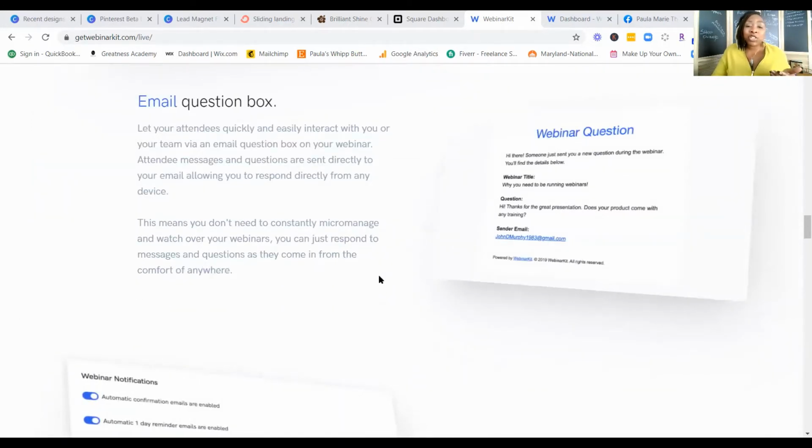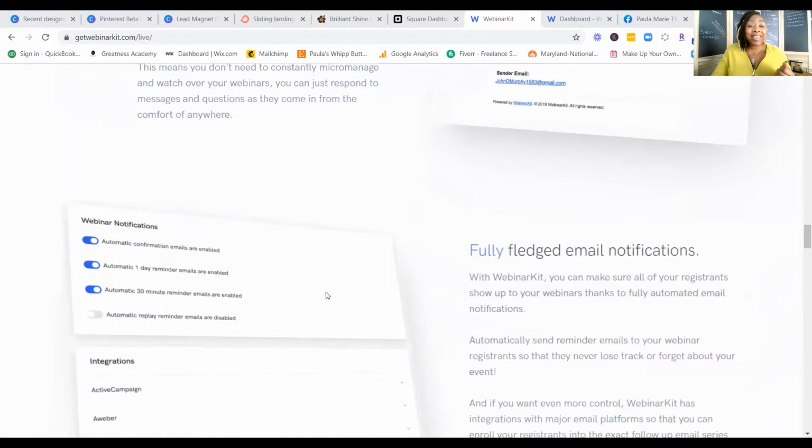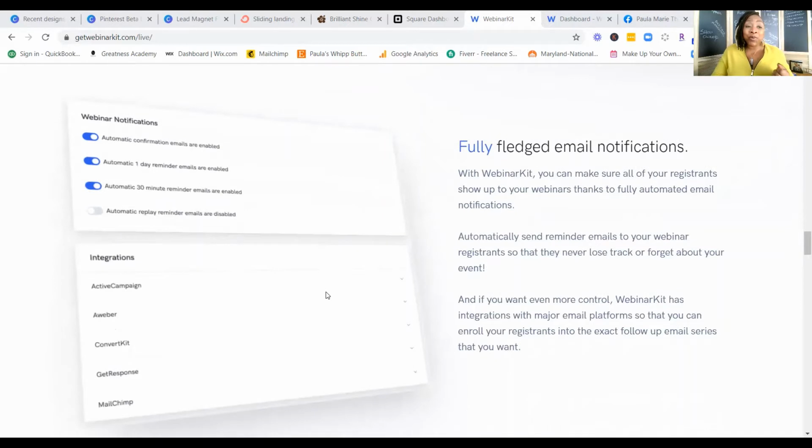There's an email question box. So if they want to send you an email, they can email you and it'll go directly to your inbox. And they can do this during the webinar that they are viewing, right? And then you can automate your notifications so that they will receive updates on when this webinar is that they signed up for, right up to 30 minutes before, and the replay, if they have the replay. So if you want them to have access to the replay, you can have that itemized too.